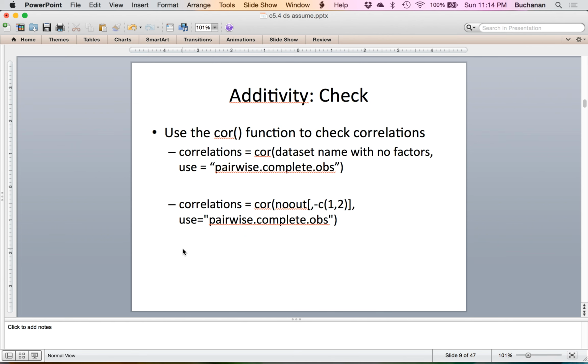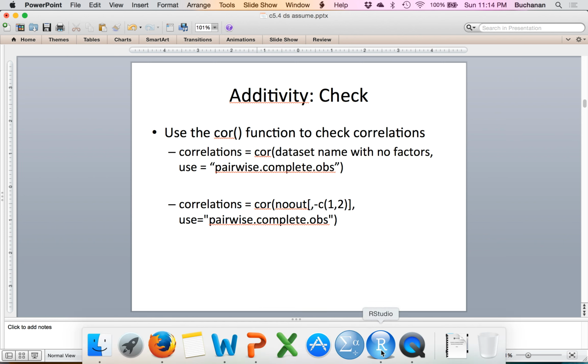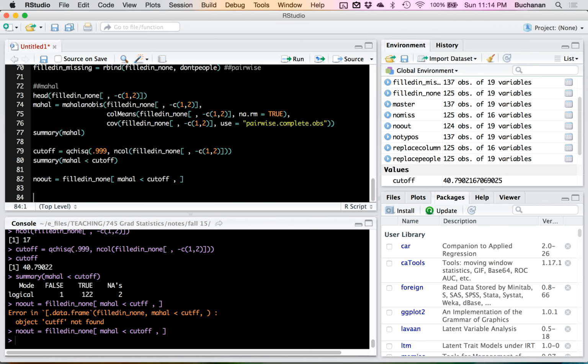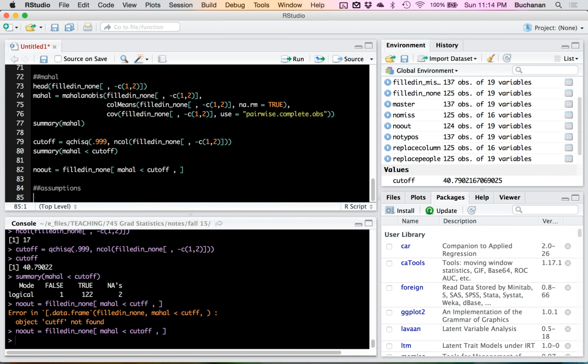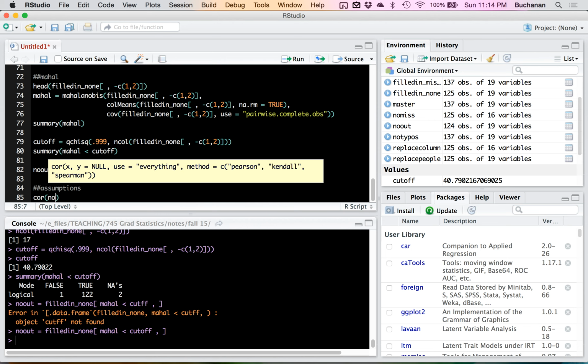So the core function checks correlations. You do have to drop the factor columns. So we're going to drop those out and just check for correlations. So now we're moving on to assumptions. And if you need to know how I got to this data set, you're going to have to watch the other videos. But we're going to use the no out data set. We're going to use core, so no out. I'm going to drop my two factor columns. And I already know they're 1 and 2 because I've been working with this data set for a while.